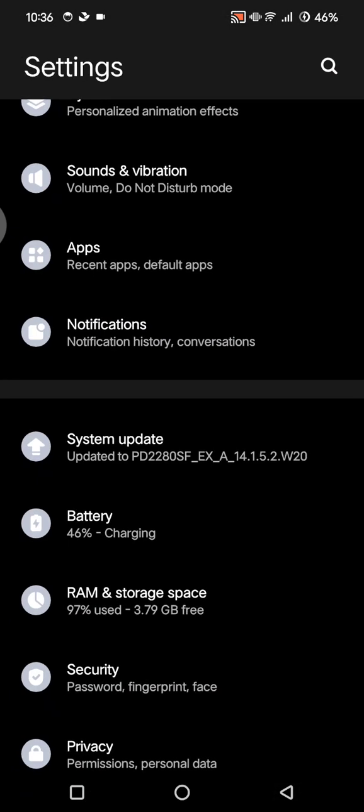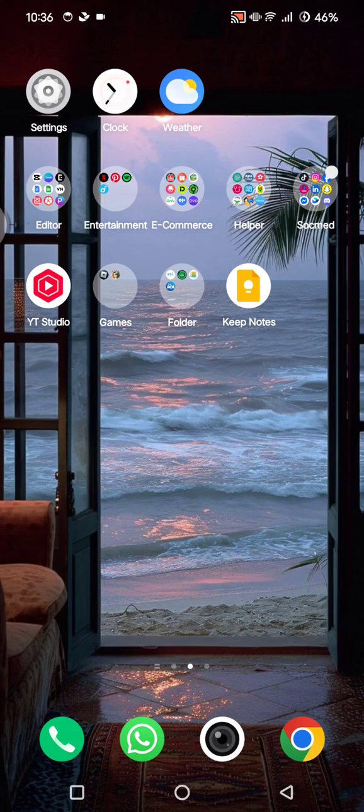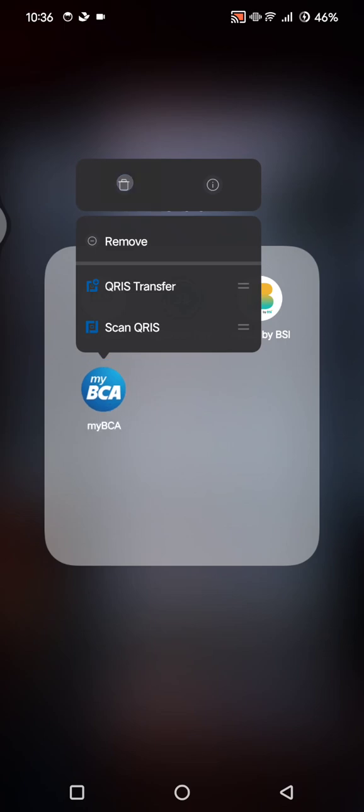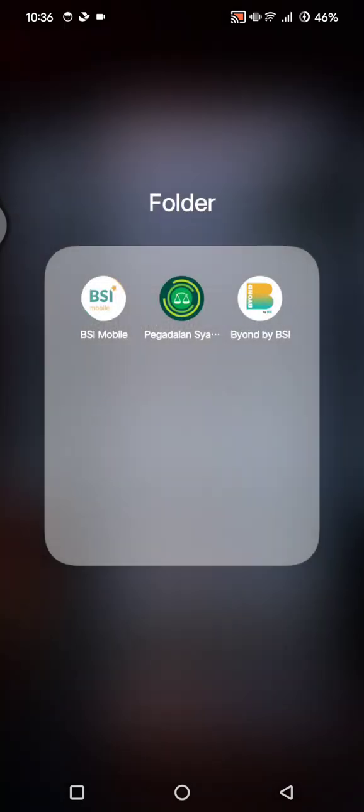And to delete unused apps or maybe games, you can just go back to your home screen and find the apps that you no longer use or you don't need anymore. For example, in here, I'm going to delete this one. You can just tap on the trash icon and click on uninstall.